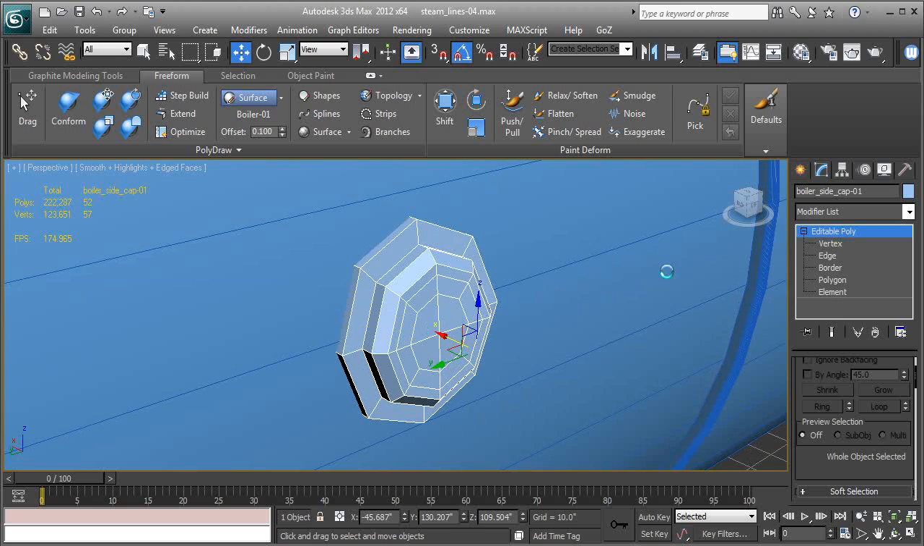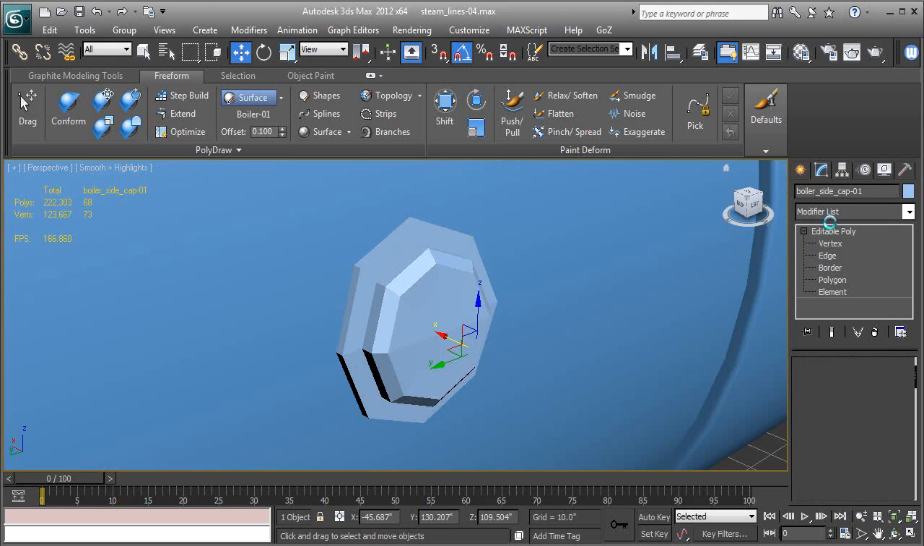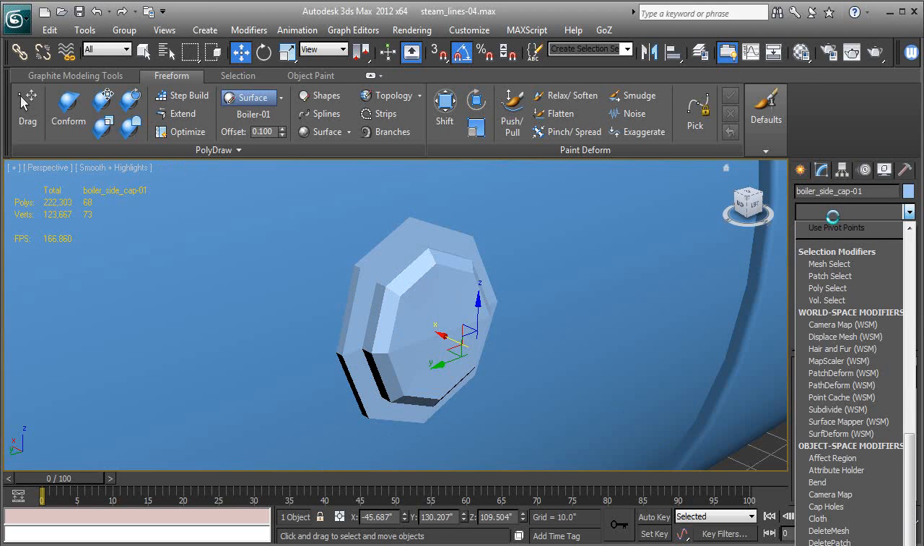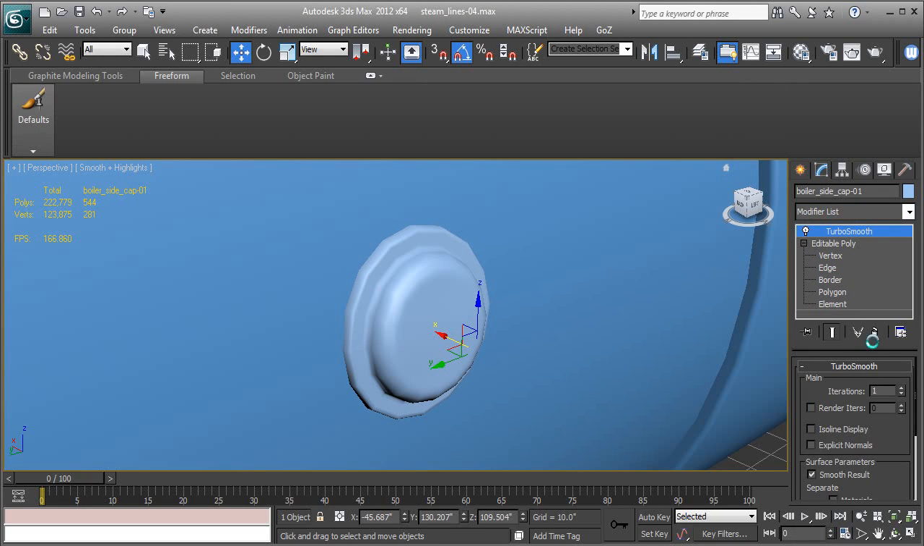Okay, and now edge selection. Alt and R to ring select that and connect. Let's use 2 segments. Let's pinch that outward a little bit, just like that. Check for OK. Let's add a turbo smooth. Hit T 3 times on your keyboard in the modifier list. And there you have a turbo smooth. Let's make it 2. That looks pretty good.